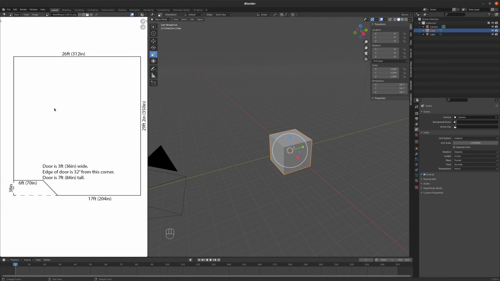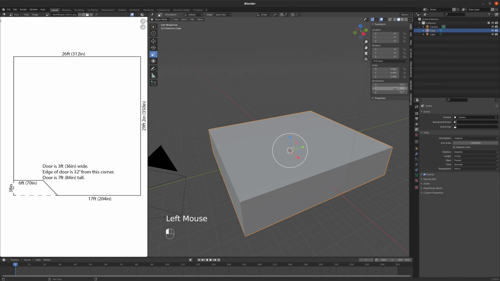Now that we've got that swapped out, I've got my reference image up. I'm actually just going to use my default cube here, and I'm going to change the dimensions. So you can see that in X it's 78.7 inches, and I'm going to change that to 204 inches. Oh, sorry, actually, not 204, 312 inches. 312 inches in X. In Y, it's going to be 350 inches, 29 feet 2 inches, in other words.